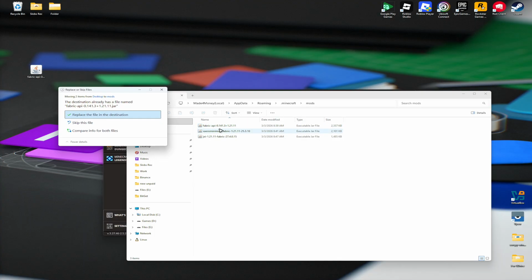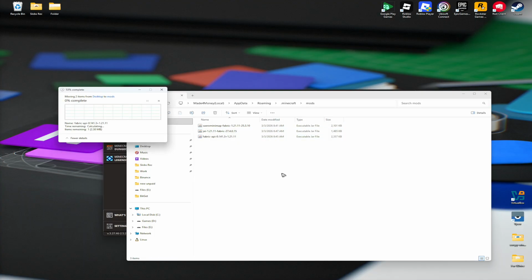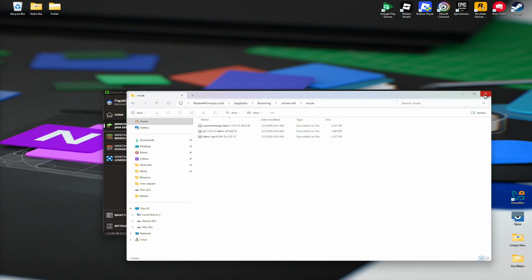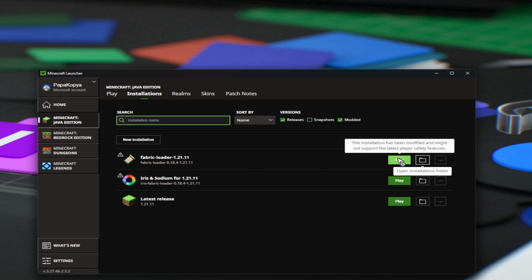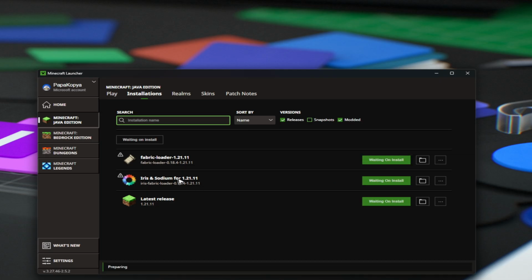As you can see here, I already have Fabric API because I've been using the Xaero's Minimap and it's needed as well. So just click on Replace, close this one, Fabric Loader, play, and just wait for it. Okay, I'm going to be showing you that the Xaero's Minimap is working as well as the other mod.